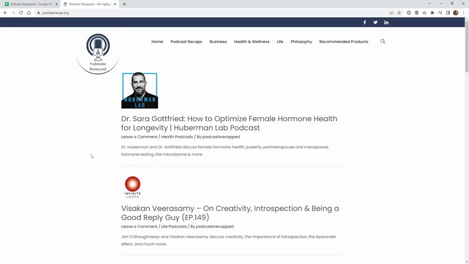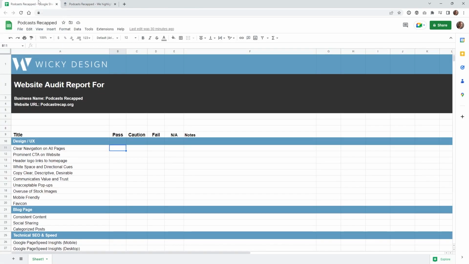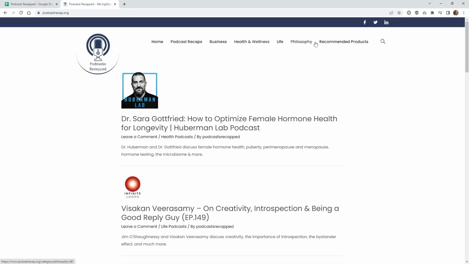Okay, so we're on podcastrecapped.org, and let's just go through some of the design things in the audit. Let's just get started with the clear navigation on all pages. So yeah, I think the navigation is fine, but I am noticing that some of the links don't work.